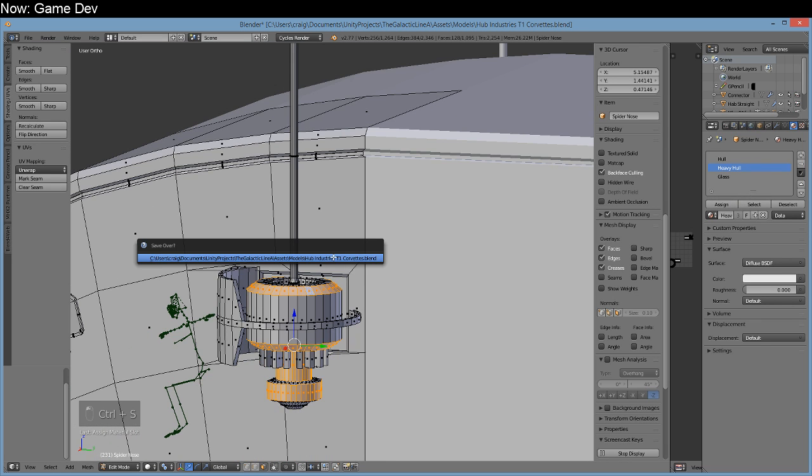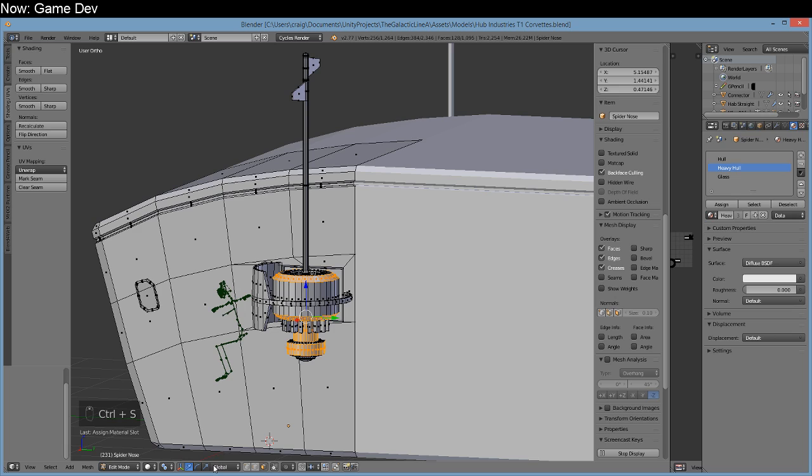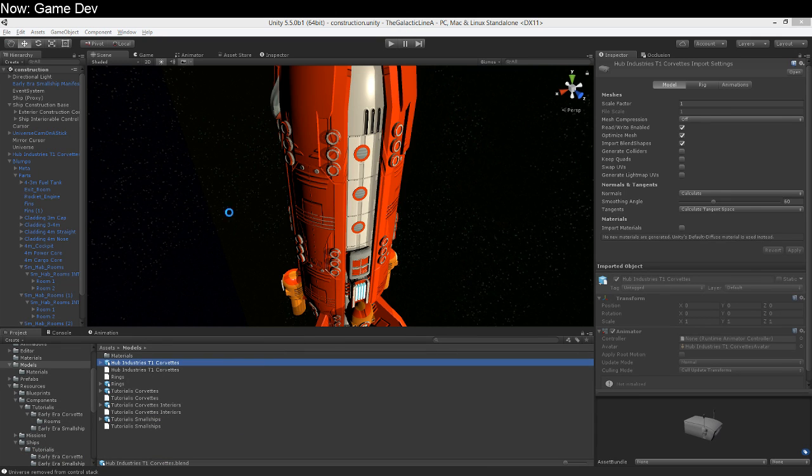And let's save it and see how that looks in Unity. Oh, it looks just like the Blumpo. What a surprise.